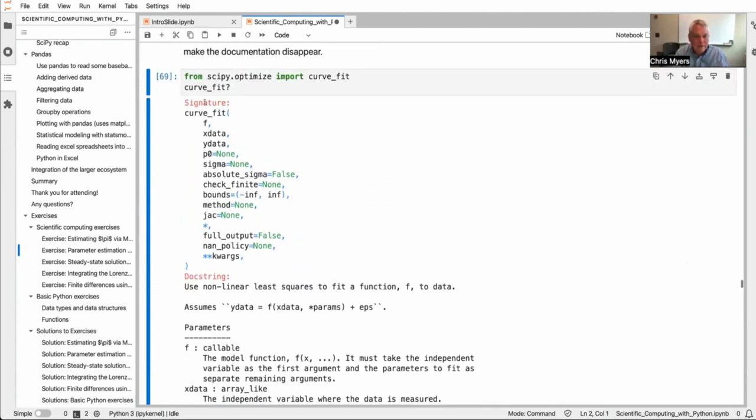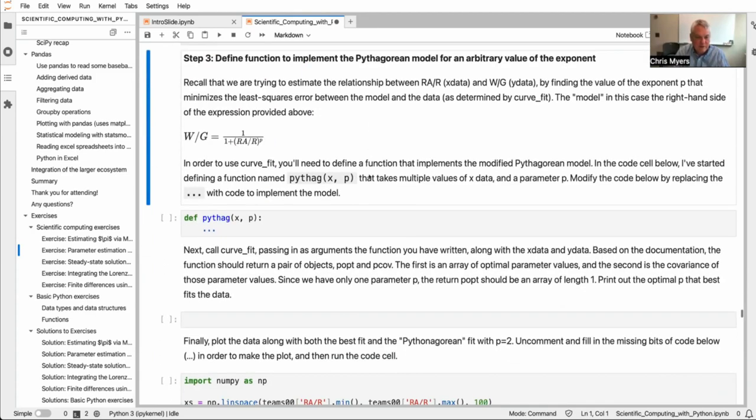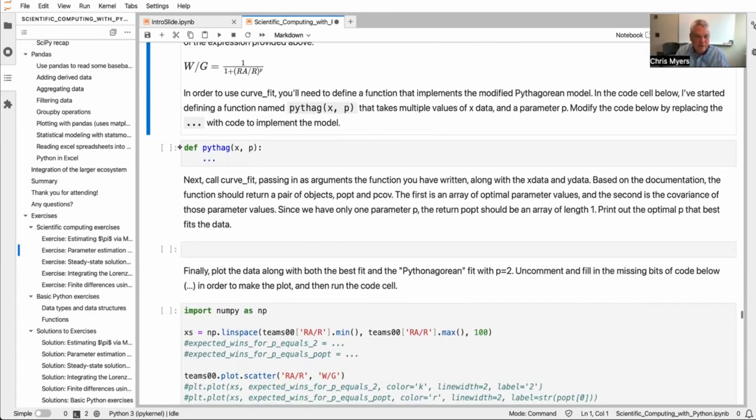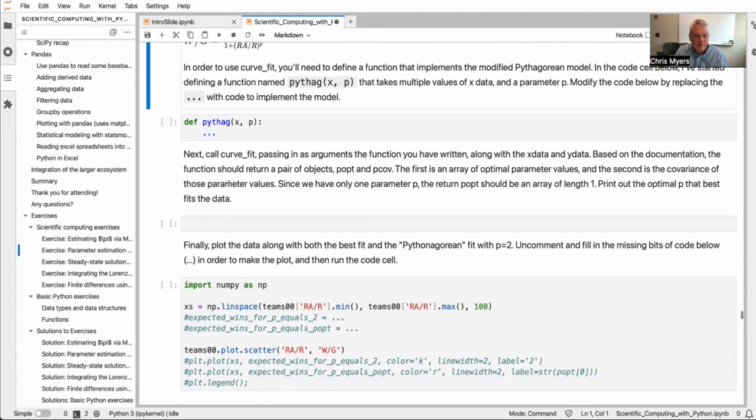So even though we have a single parameter here, you'll want to treat it as if it's an array. So you first want to write this function, and then you want to call curve fit to find what the optimal parameter set is, the p opt.